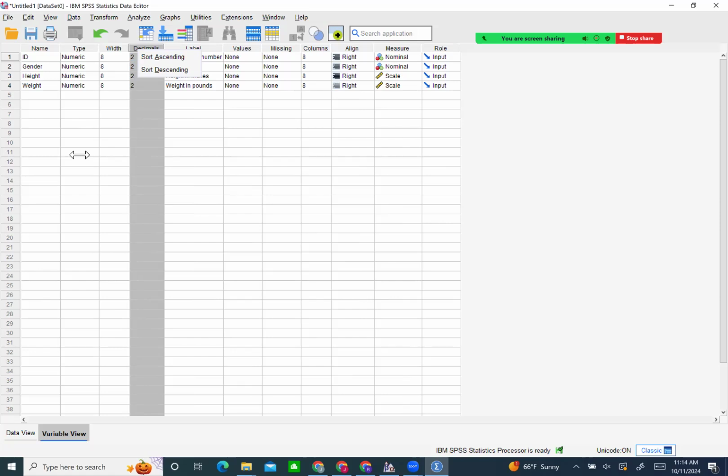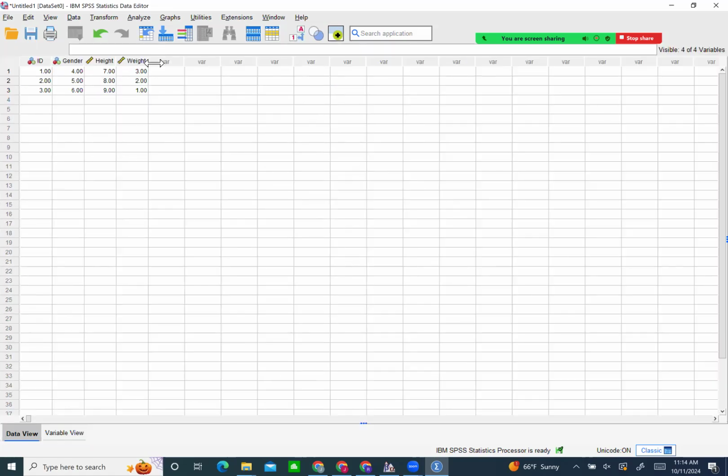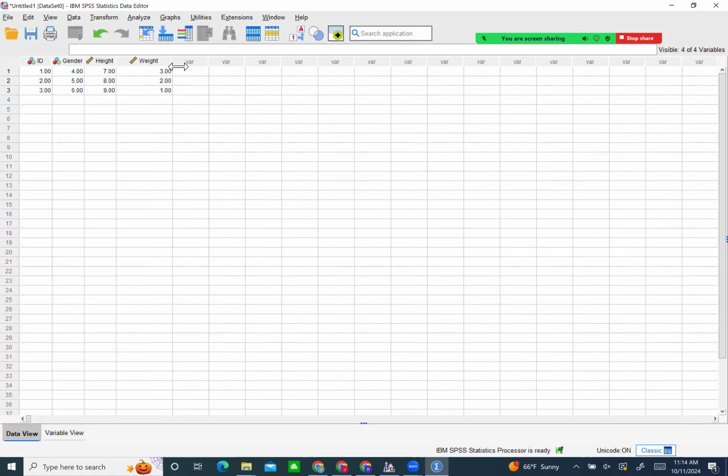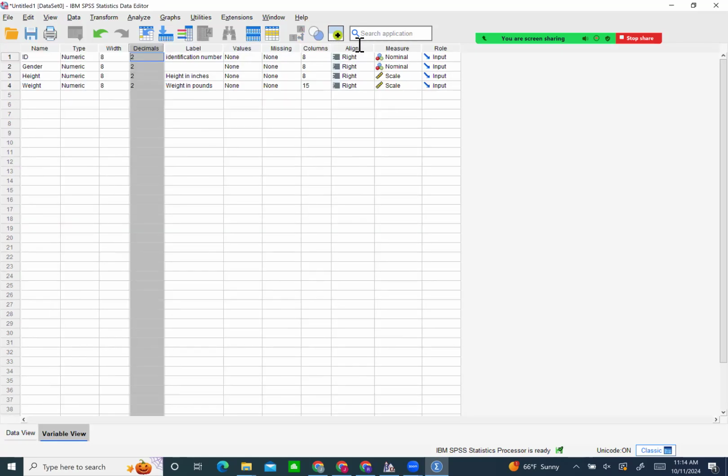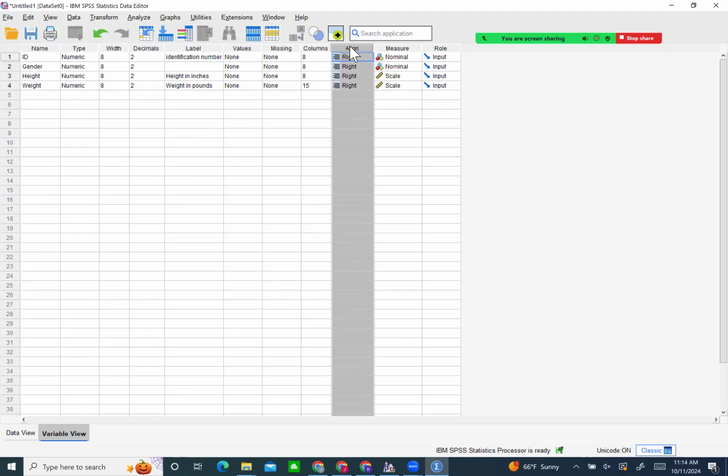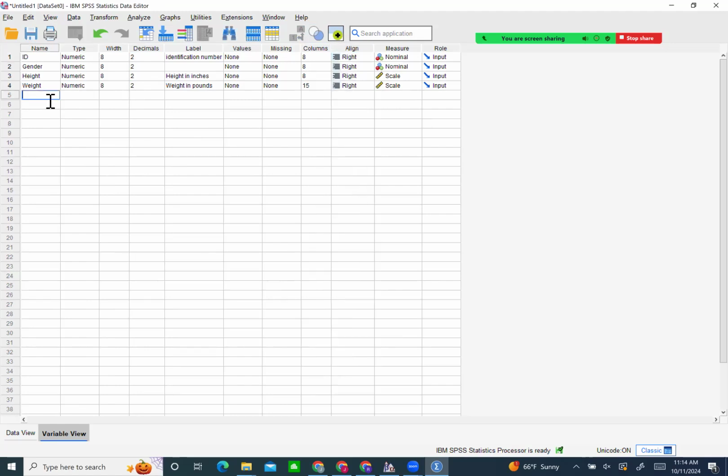In data view, you can adjust the width of the column by dragging it again manually. That's useful when working with larger data sets where you might need to make the columns wider for better visibility. If I go back to variable view, the align setting lets you decide whether your data is left aligned, right aligned, or centered. And if I wanted to create a new variable in variable view, I would simply give it a name.